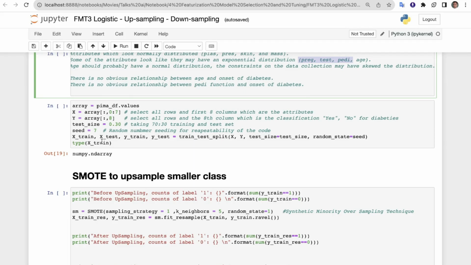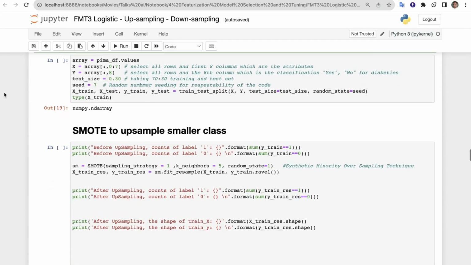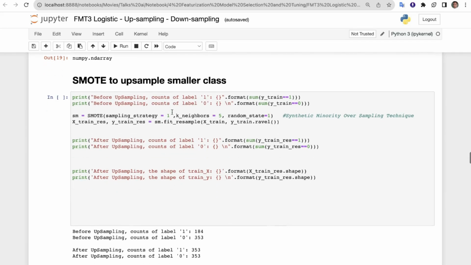Now x train, y train, x test, y test. So we are passing train test split into x, y, and test size is test size, random state equals to seed, again type of x train, right? So let's do SMOTE to upsample the smaller class. So basically SMOTE is the technique for upsampling data, right?